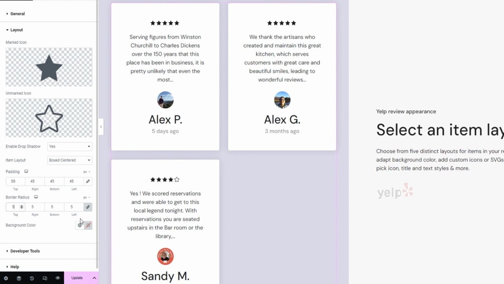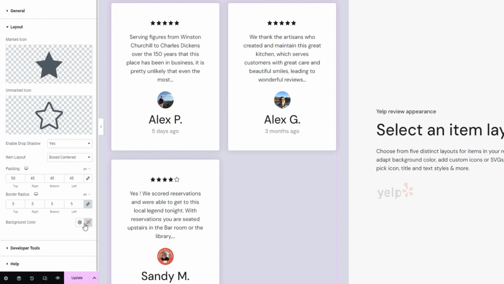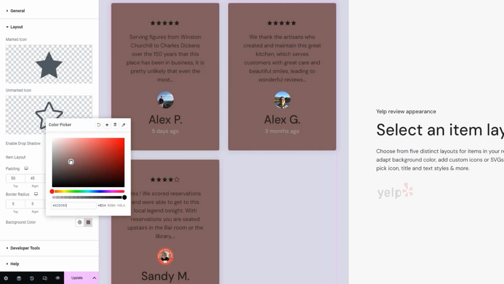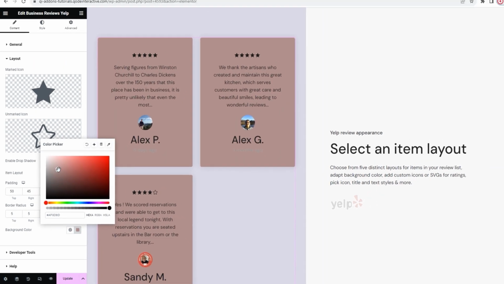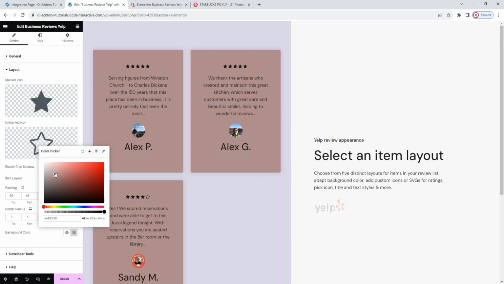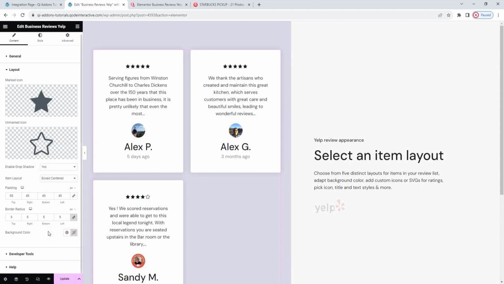Okay, next we have the background color. It's for changing the color of the review boxes. With this familiar color picker, you can easily set anything you like and match the rest of your site's color palette. For my part, I'll stick with the default white color, so I'll clear the changes. Okay. With that, we covered all the options in the layout section, and we can move on to the next one, which is the developer tools section.